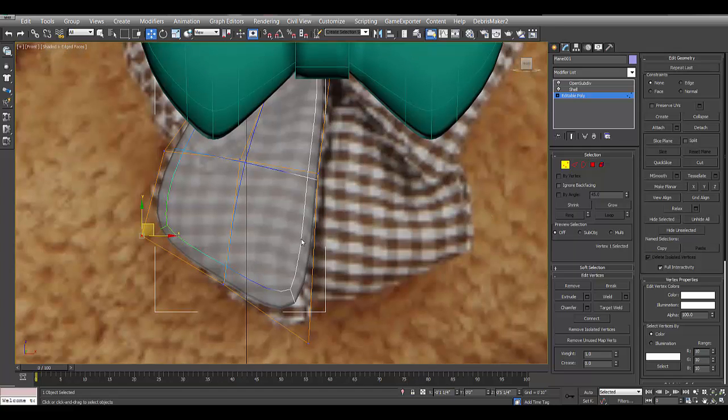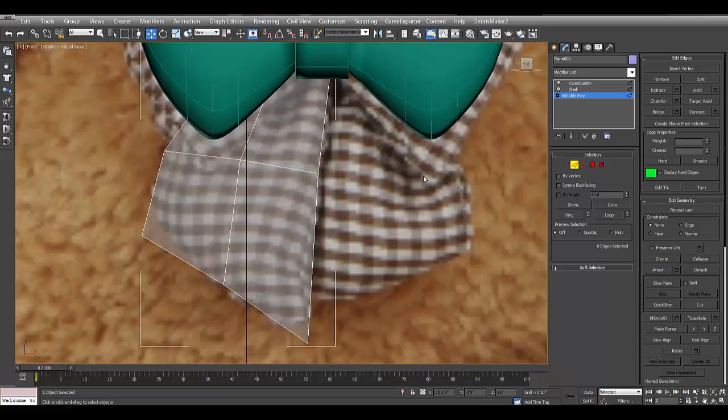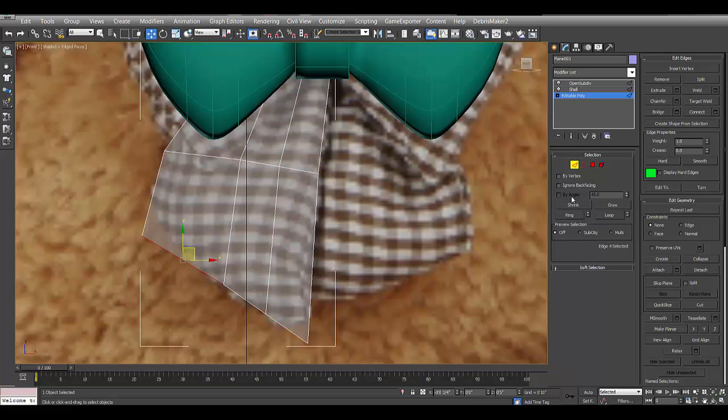Okay, so if you want anything to be sharper, you can either use edge creasing, or you can cut in a couple more edge loops. So maybe through the center here, I'm going to hit ring and connect another edge across here. And I'll do the same thing over on this side. So I'll hit ring and connect.